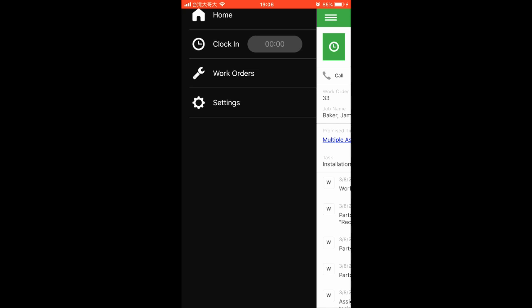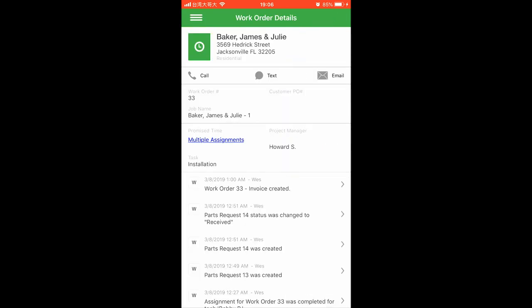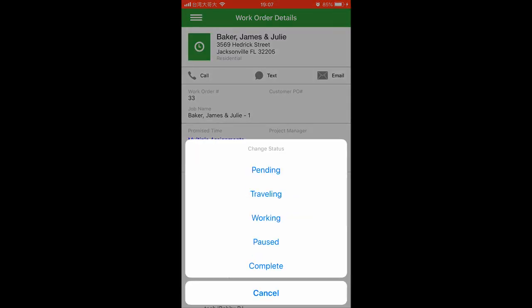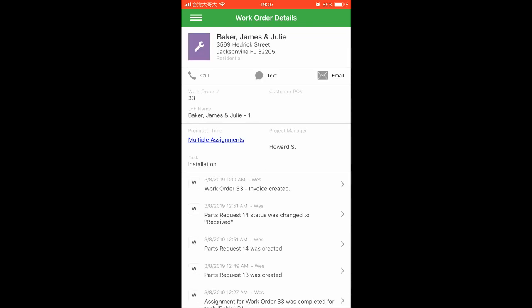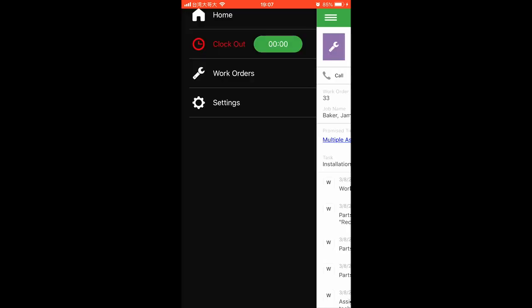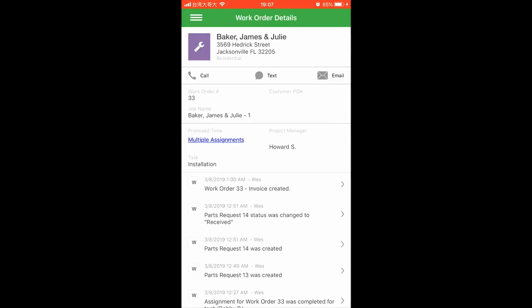When you get back from lunch, you'll still be in the work order, and you can simply click working again once you get back to the job site. This will automatically clock you in, and I will show you here. You can see it's clocked back in. So again, you don't need to worry about clocking back in from lunch. Once you mark the status to working, it will clock you in automatically.